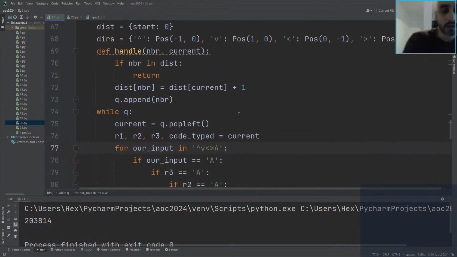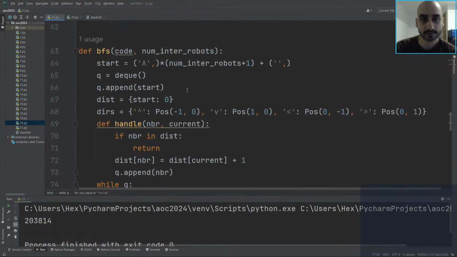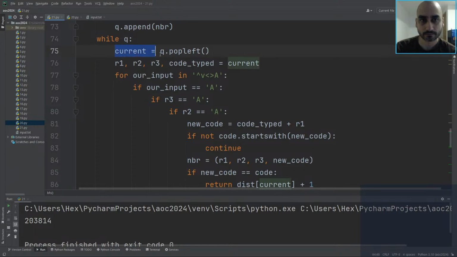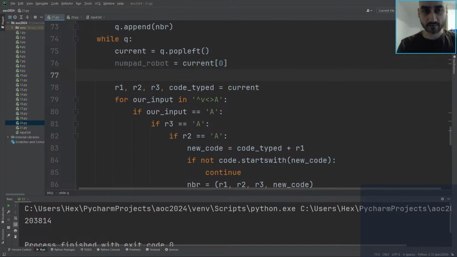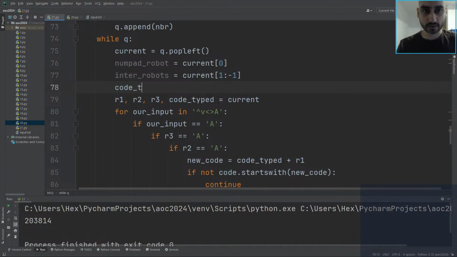So when we unpack this, we've got num hand robot equals the first one, and then we've got inter robots equals current 1 up to and excluding the last one, and then code typed equals current last one. So just basically got to look at the cases.